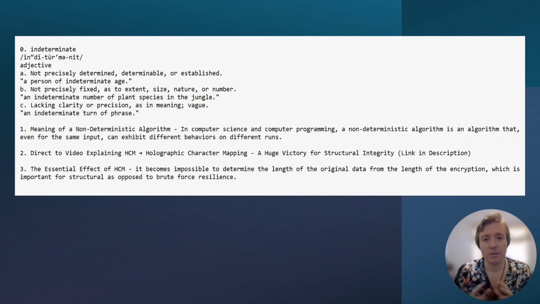Okay, so just a little introduction before we get into the demonstration proper. We would like to give a little context for what we're going to be looking at. First of all, holographic character mapping is all about non-determinism. Essentially, when we say that something is indeterminate, it means that it cannot be determined. Just that simple. Prime example is a person's age.